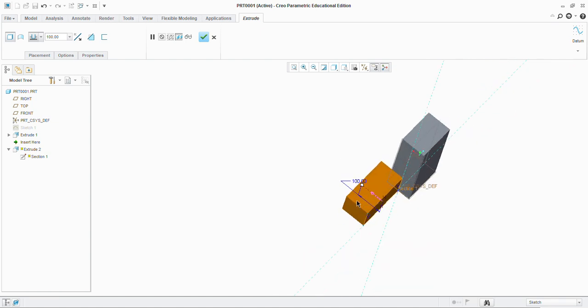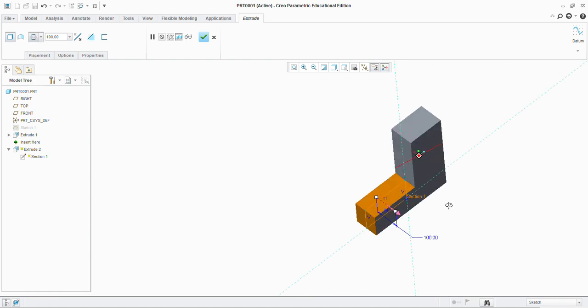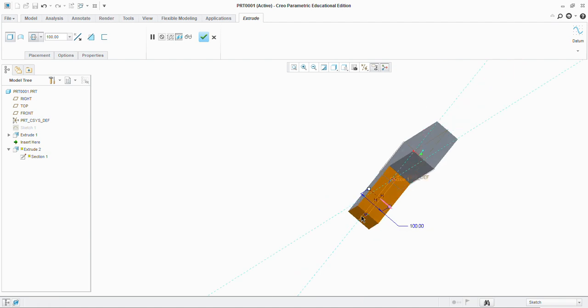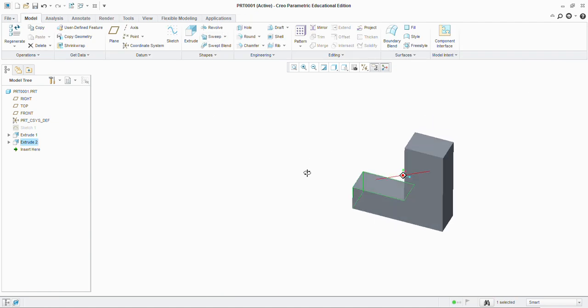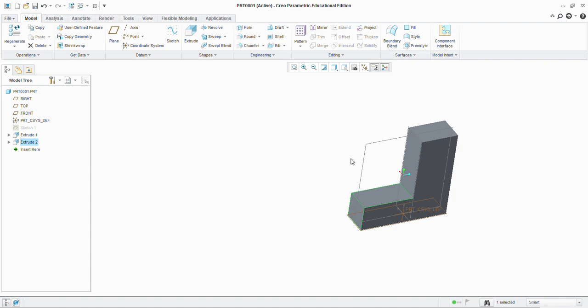Right now it is to the left side of the plane. You can just flip it to the reverse side, or you can define it with the help of mid plane, equally distributed about the front plane. Just press OK. So these are the two ways in which you can use an extrude command.